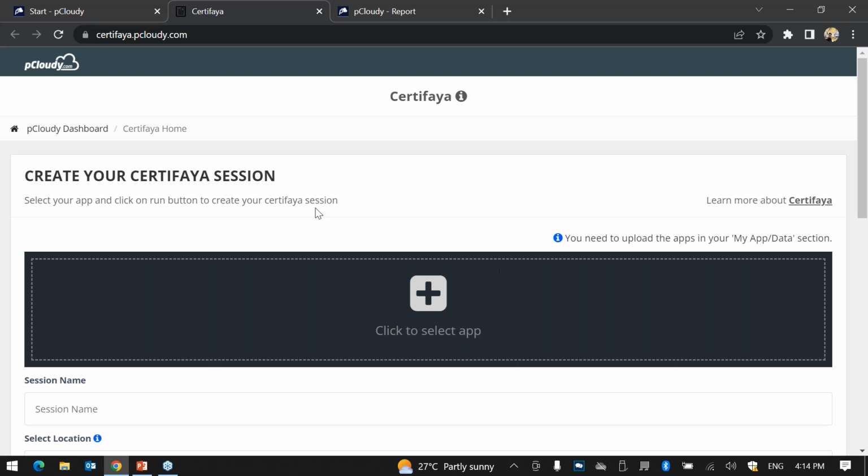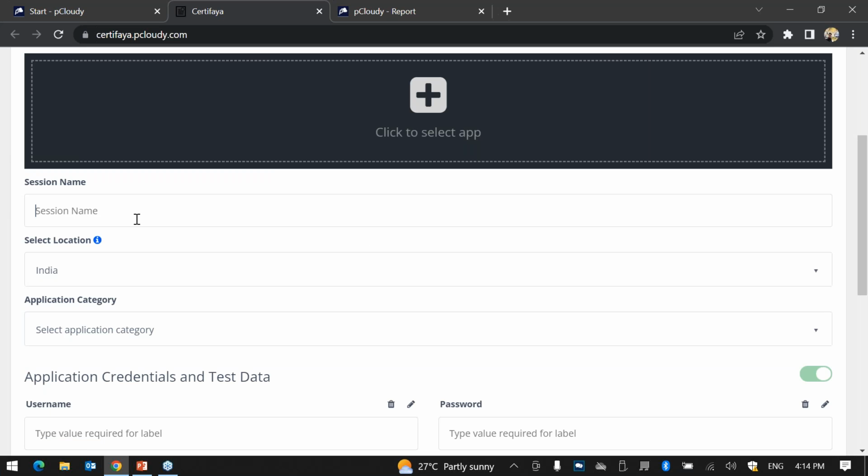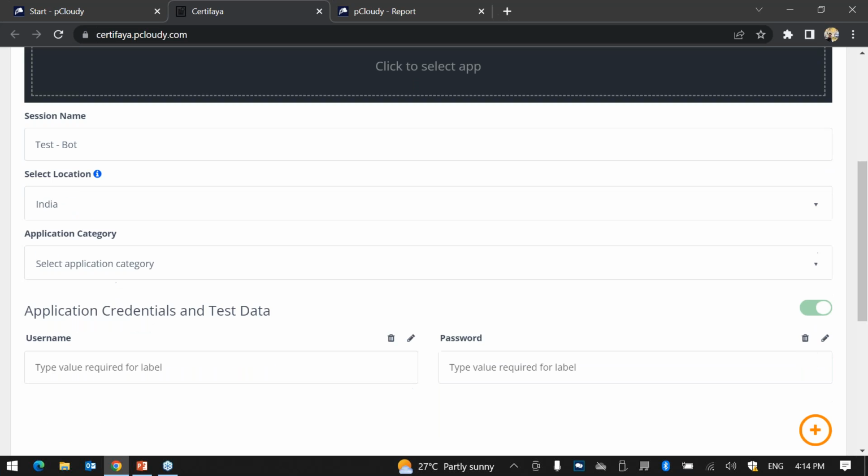There are two different bots, and I'll talk about that. It's very straightforward when you look at the process. You first select the application which you want to test through the app bots, provide a meaningful name to your test, and then select the location, on which data center you would like to test it. We have various different data centers. And then you can also select the category of the application.